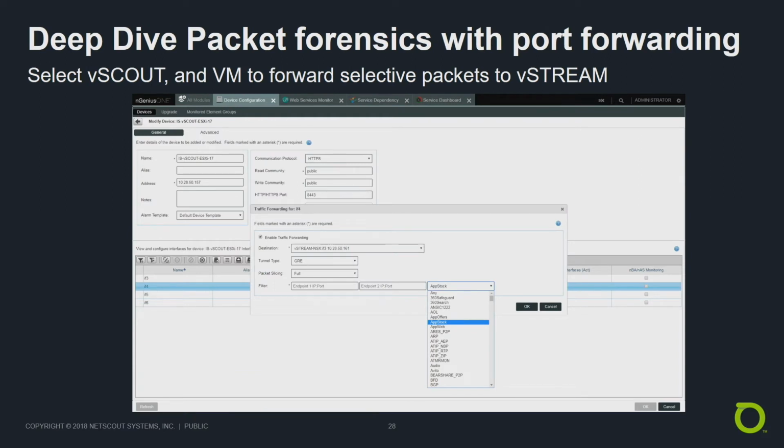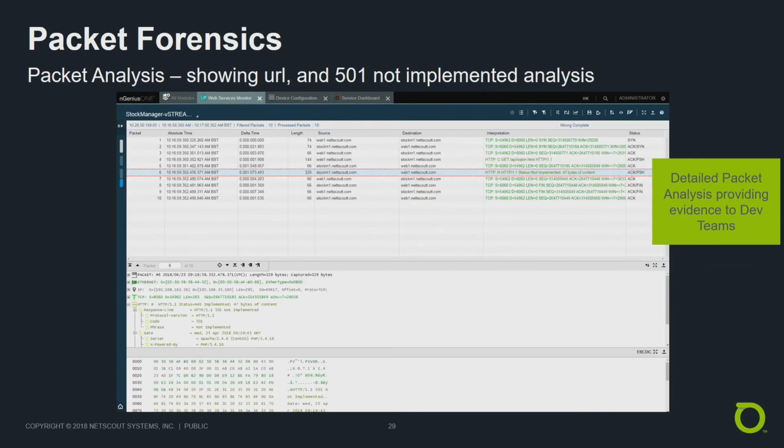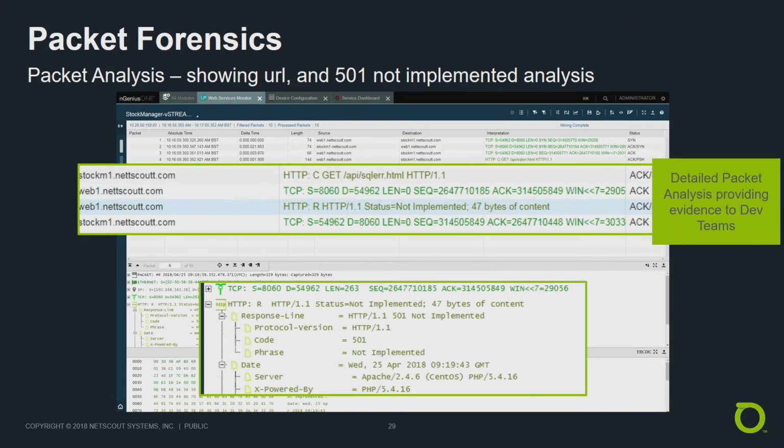And then this is where we start to forward packets. So we have a consumption engine for forwarding packets, of course. I'll just quickly go through this. We can actually filter and show what's going on there, which is pretty cool. And then here, this is where we can do that forensics. So we can drill down and get hold of that. This is a simple 501. It's a REST API. We're seeing what's going on, but we can do this for any protocol that we're analyzing.